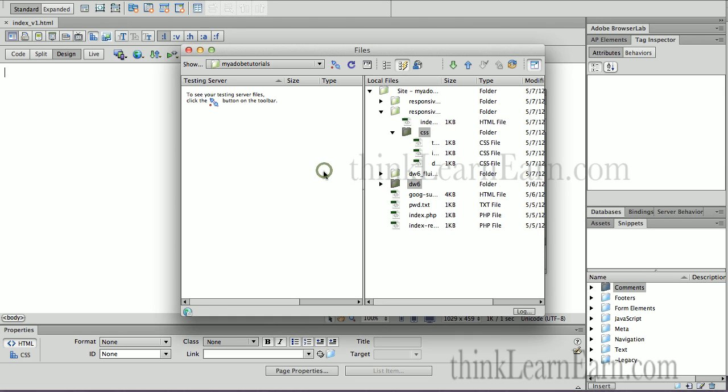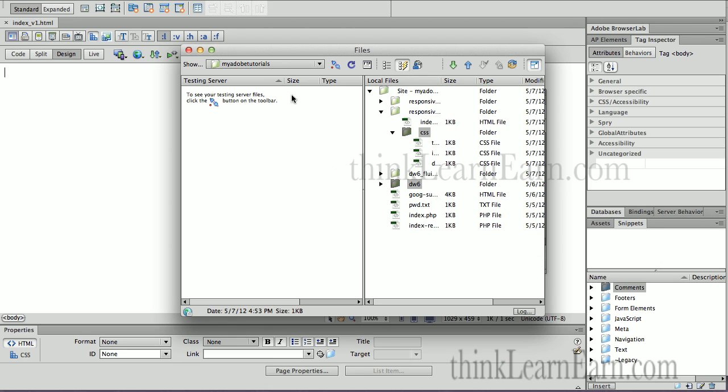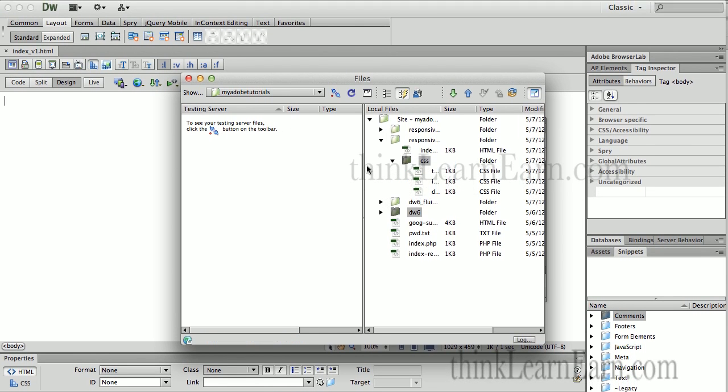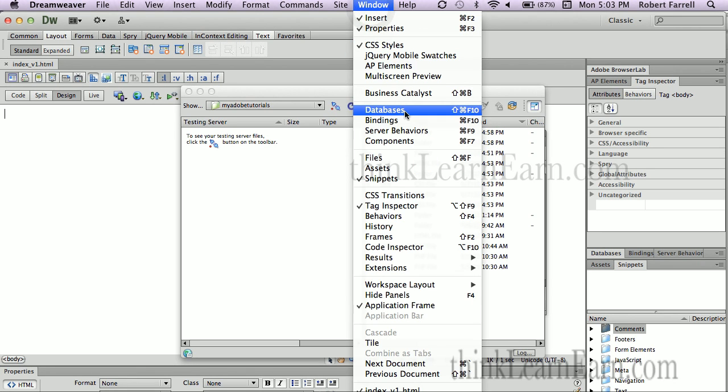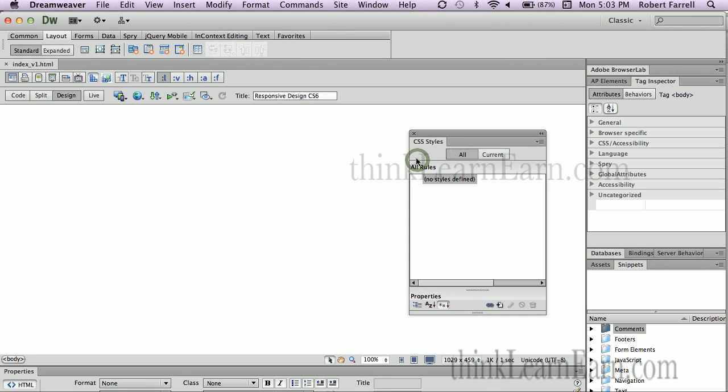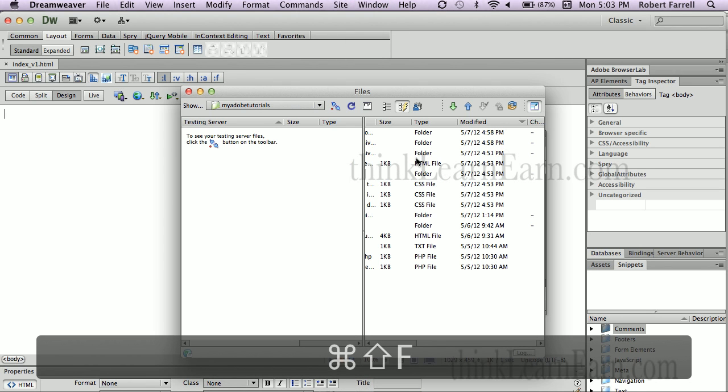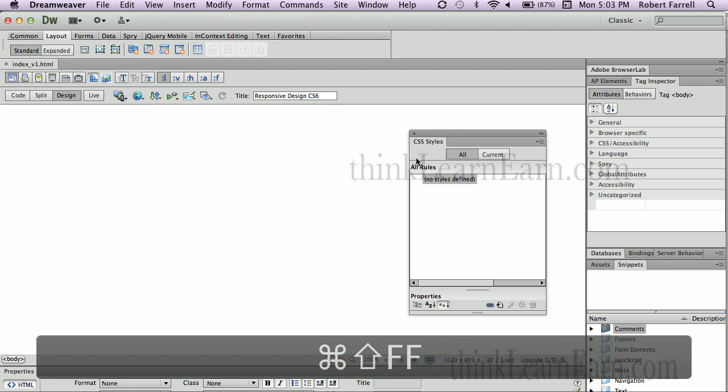So if I click here, these are my local files. These are my remote files. Local files, remote files. We can get there under the window menu by hitting Command Shift F for Macintosh, Control F for Windows. So Command key, Shift F key opens, Command Shift F key closes, Control key for Windows.